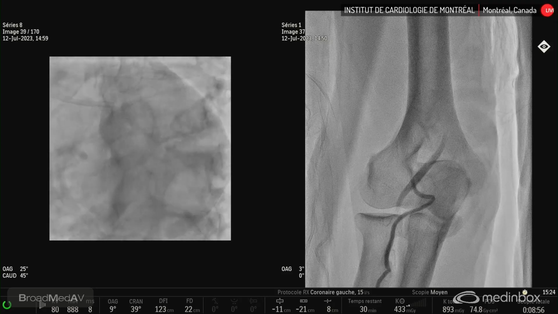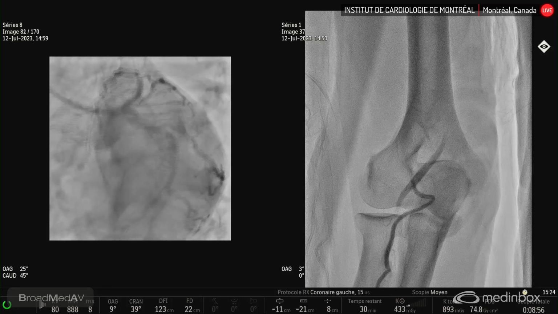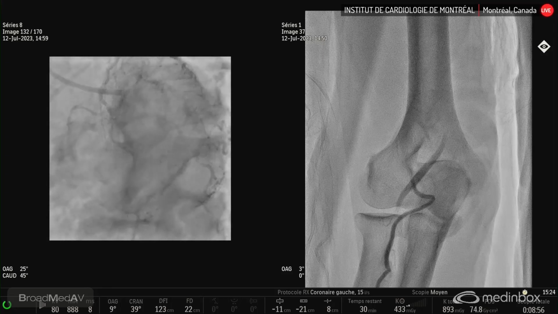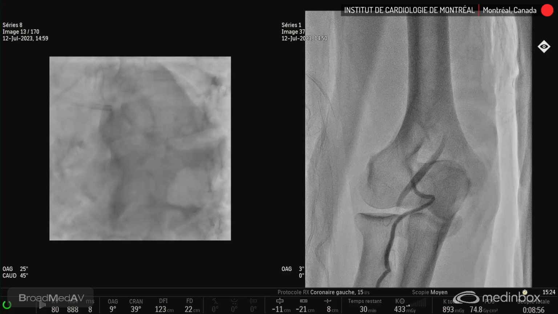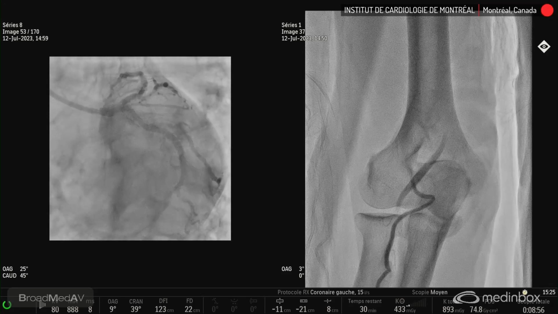We went to rotablator. So we are going to do a switch from the standard BMW wire we had in place for the RotaWire. We use the RotaWire floppy, and we're going to use a 1.5 burr to actually do this. So we're going to do this live for you, and then we're planning on doing a mini crush stenting procedure for the diagonal branch.